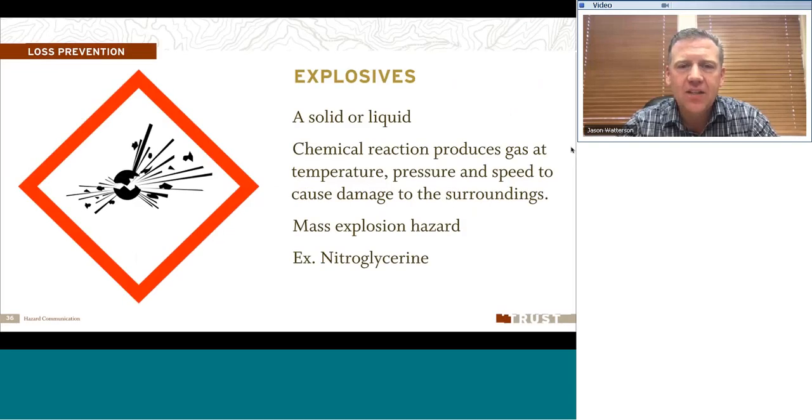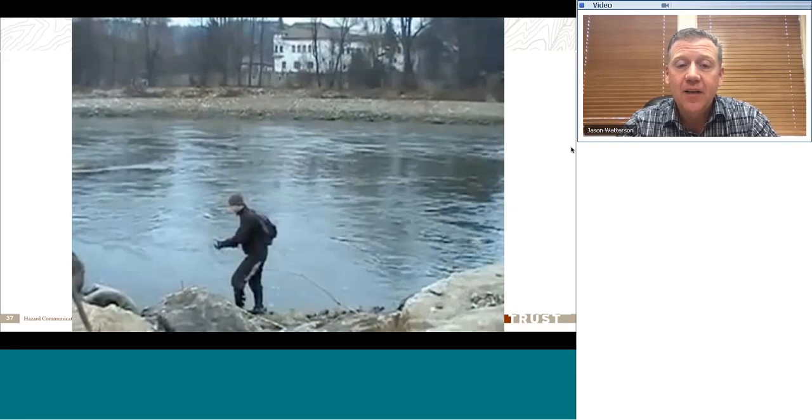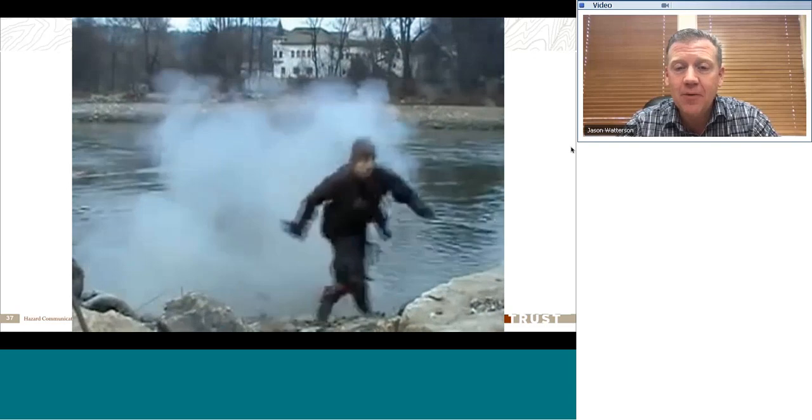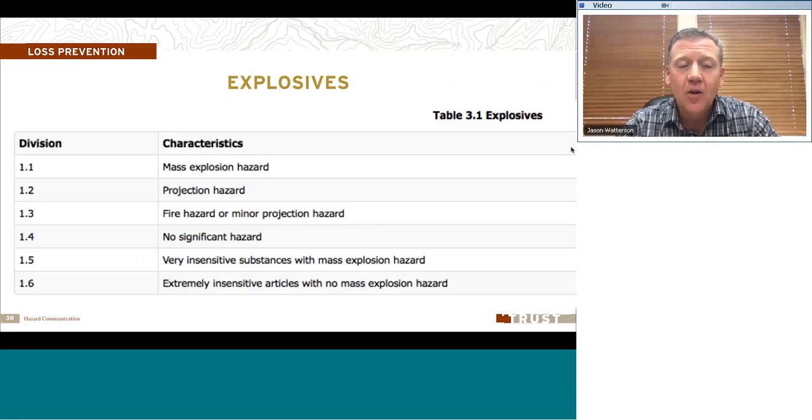So let's just hit these hazards really quickly. Explosives. That's not too hard to figure out what an explosive is. This is something that if it's detonated, it can cause damage to me or property, buildings, all of those things. Lower the number, the greater the hazard. So division 1.1 hazard, that's actually a DOT division that we just used because it was already in existence. Those are mass explosion hazards. They can throw things over a mile.